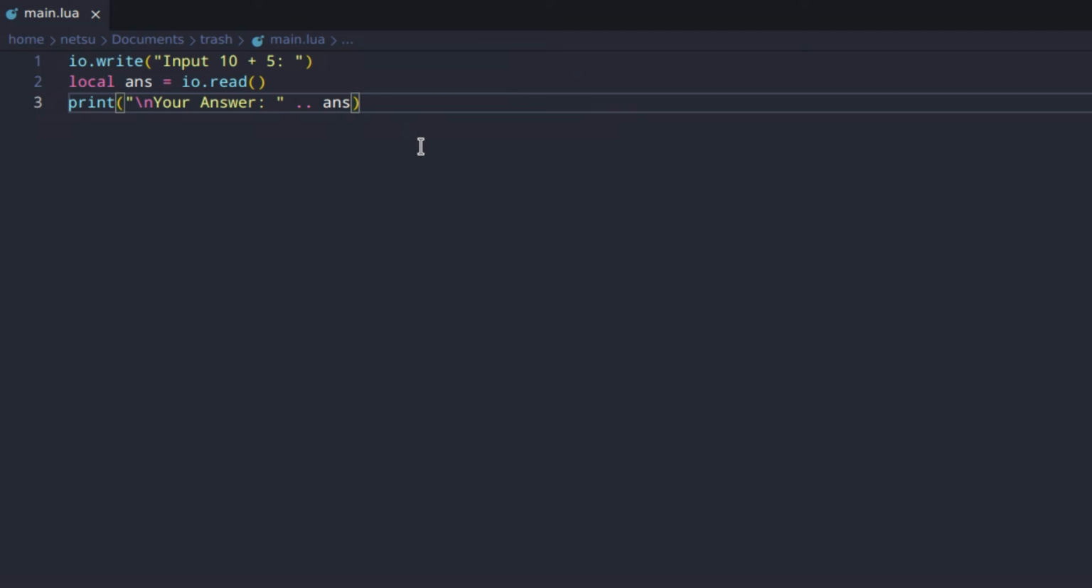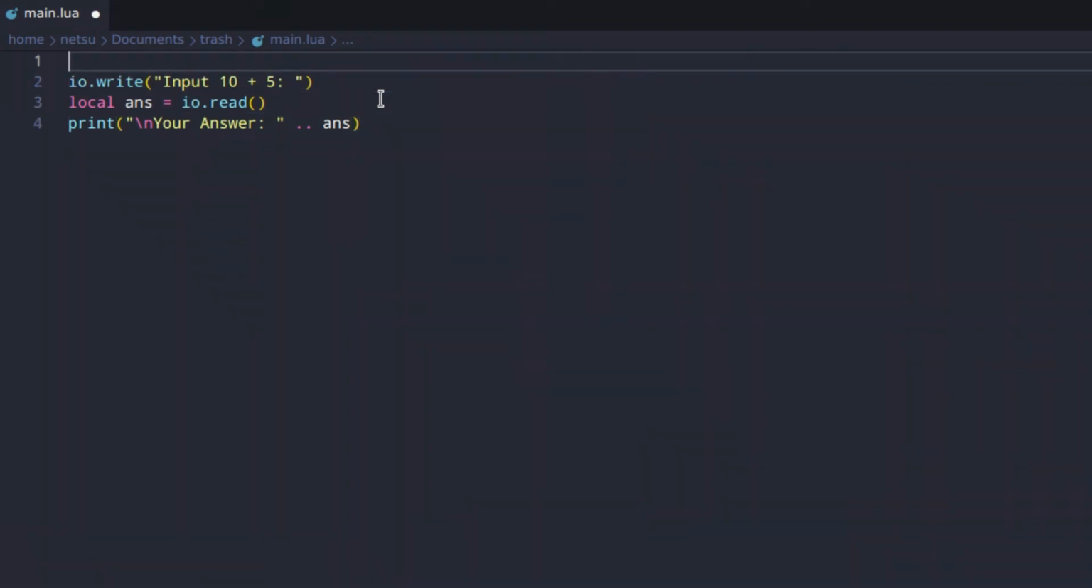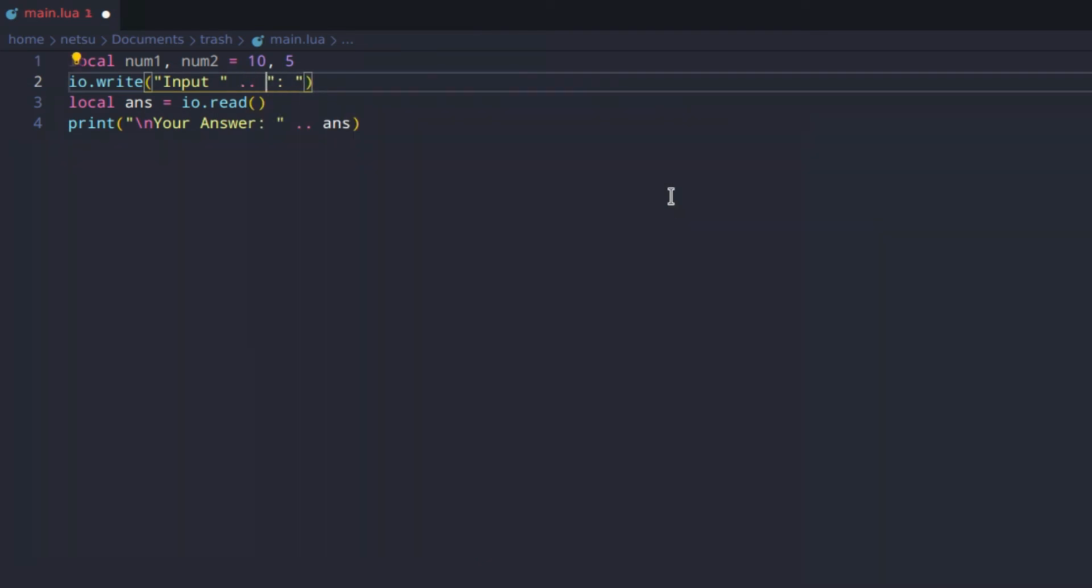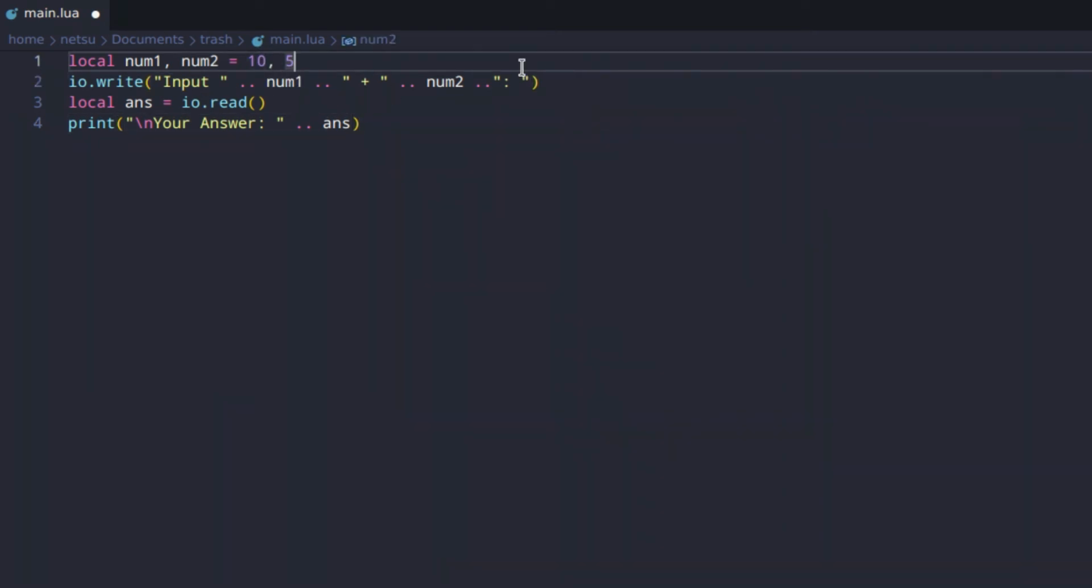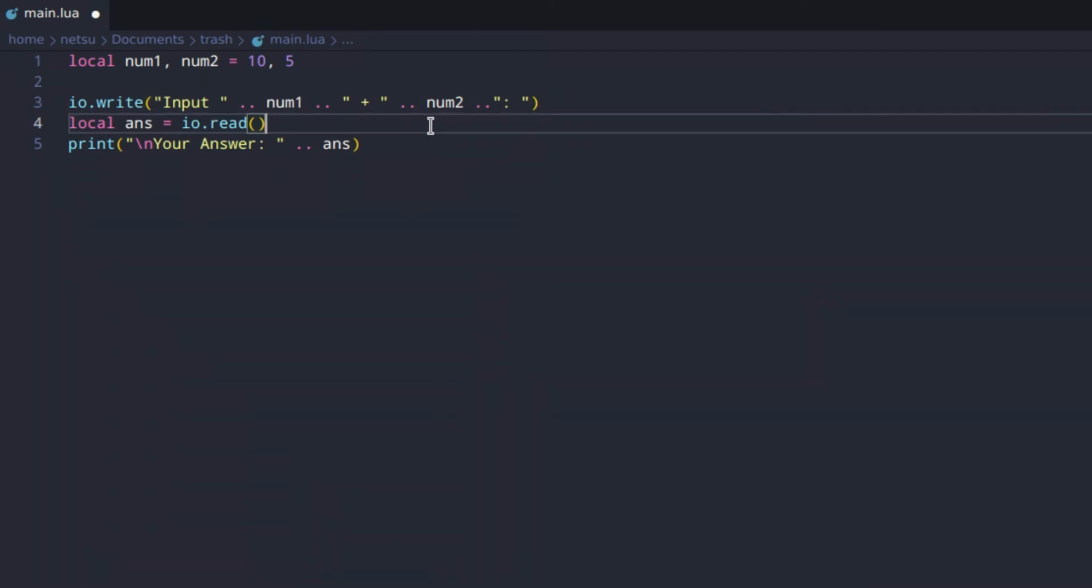So let's create a little game with this while we're learning how to get user input. So let's say we want to get that value. Let's actually go like this: local num1, num2, and we're going to make that equal to 10 and 5. And that can even make it more useful. Now we can go here and say num1, and here we can say plus, and then here we can just dot dot and say num2. Basically the same thing, but here we can actually change the number values. So we're going to create a game, and it's going to be fun. And then we want the user to get the input.